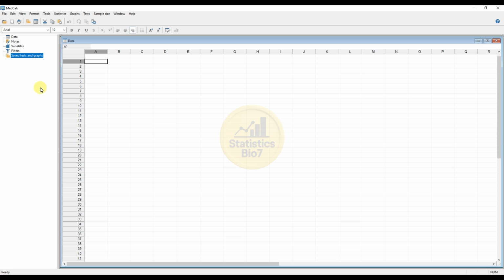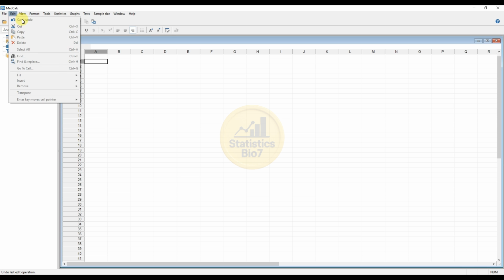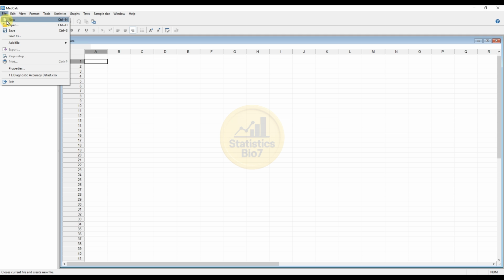So the first menu of the MedCalc software is the File menu. It is the same as in all software: new file, open, save, save as, and add file options, and export, page setup, print and properties on the main File menu. It is similar to the Excel sheet method, but especially designed for MedCalc statistical analysis.